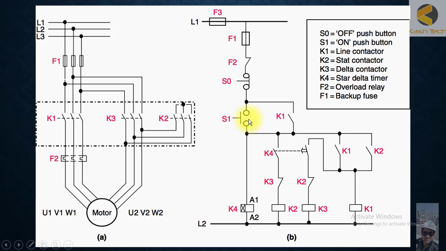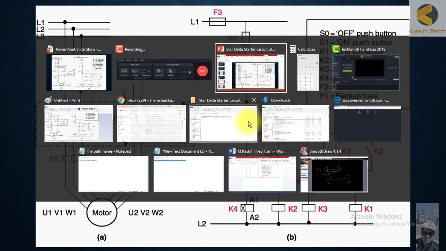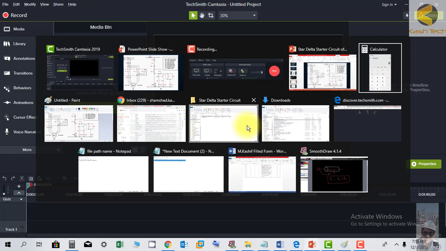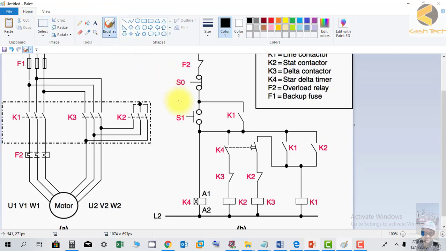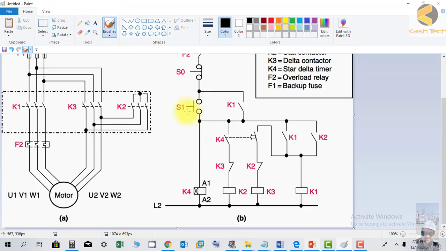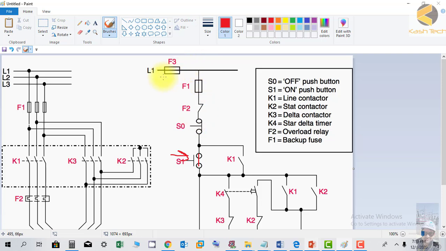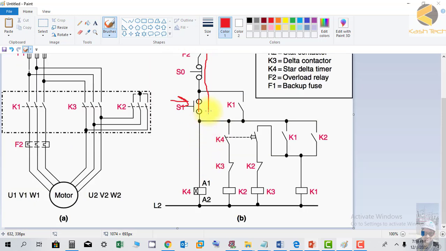The S1 will be, let me open Paint. If you want to start the motor, you have to press this. When you push S1, it is now connected because you have pressed it. So the DC supply which was available up to this point is coming from here to here. Once you press it, the DC supply comes further down to this timer.